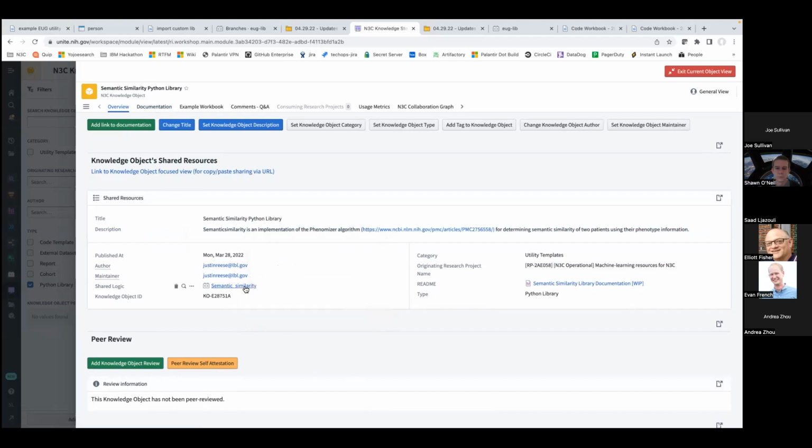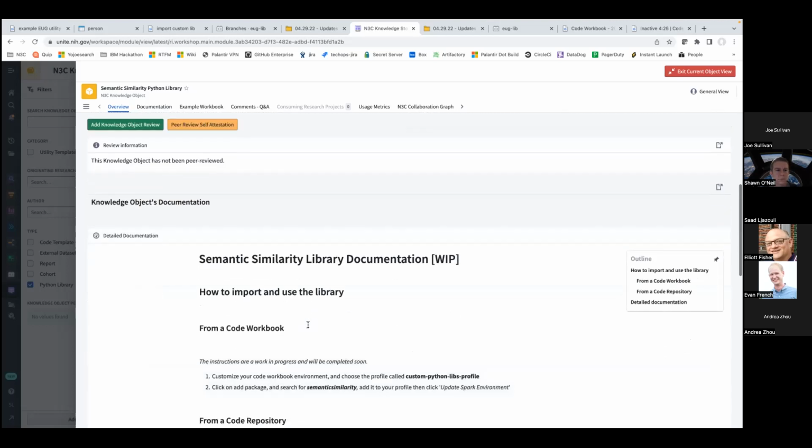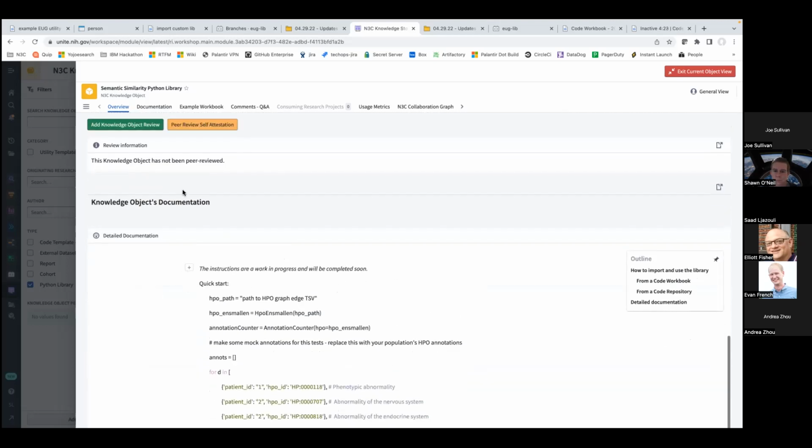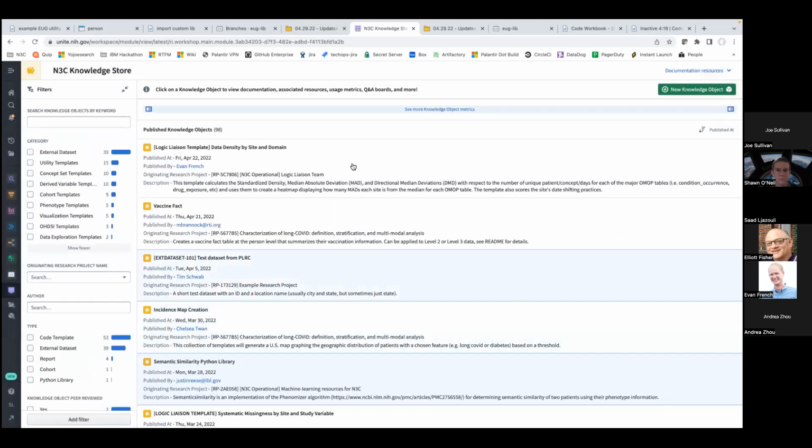And in order to use it, you can use it the same way, meaning from a code workbook, just add the library to your environment, or from a code repository, just add it from the library section. Here he has, I think, just put together some documentation. So in order to submit our EUG lib to this knowledge store, I would click on new knowledge objects.